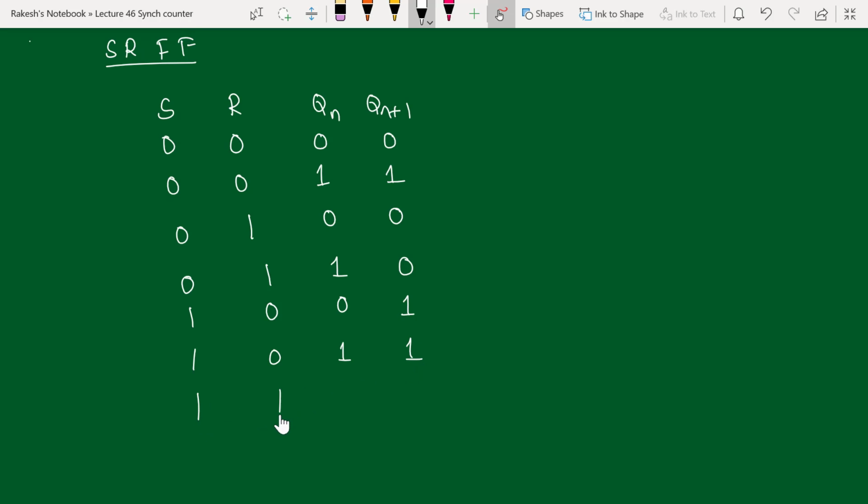And if S and R are 1 1, you don't care about the output, don't care. Similarly, if the previous output is 1, again don't care. So this is the truth table of SR flip-flop. Now I am going to construct the excitation table for SR flip-flop.